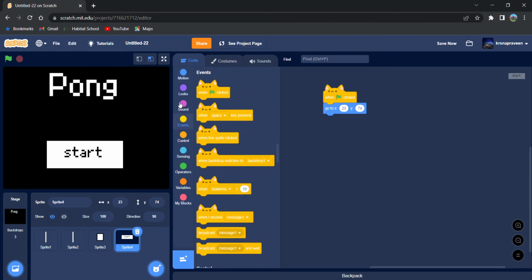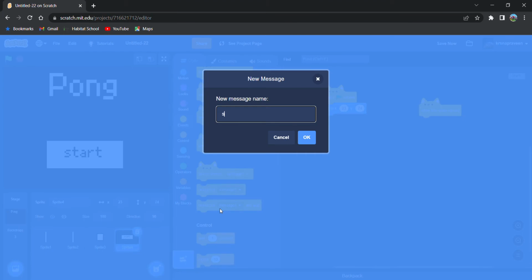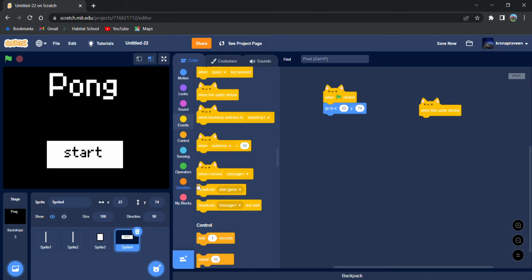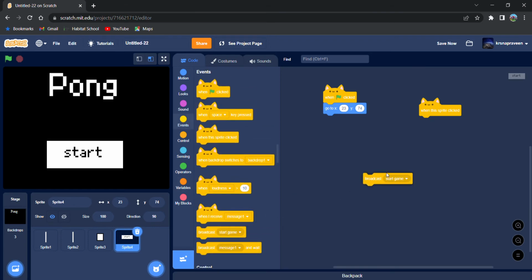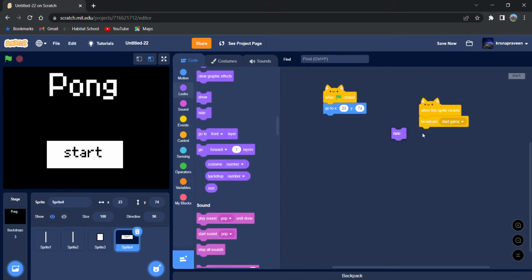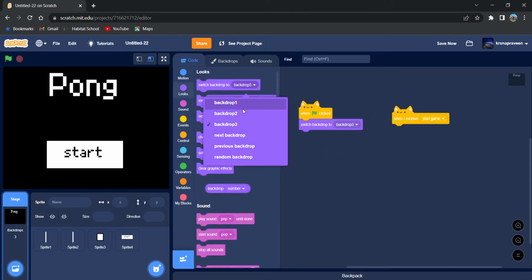Okay. Now when this sprite is clicked, then we have to broadcast start game. And then hide. And now when the stage receives start game, then we switch backdrop to backdrop 2.